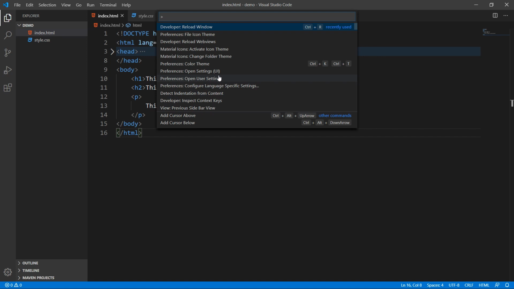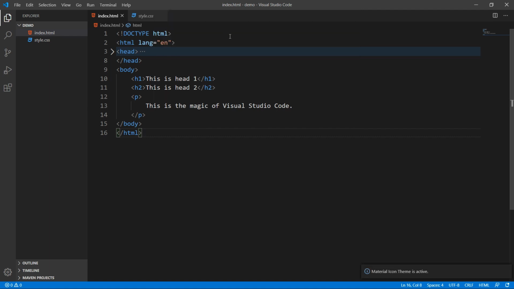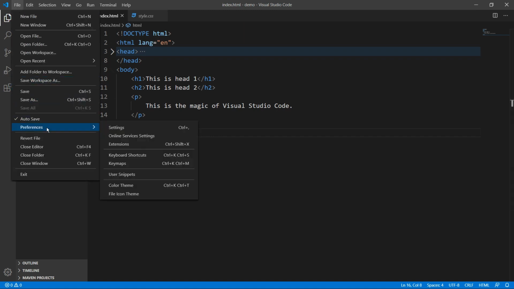Here also there is an important thing: you don't need to search, you just type the content. For example, earlier I installed the icons, right? So I just typed icon theme. See here, I have written icon theme and automatically the icon theme has come up. In this way we can see the different icon themes and all.